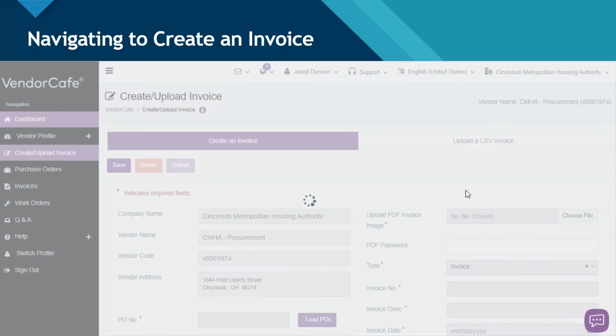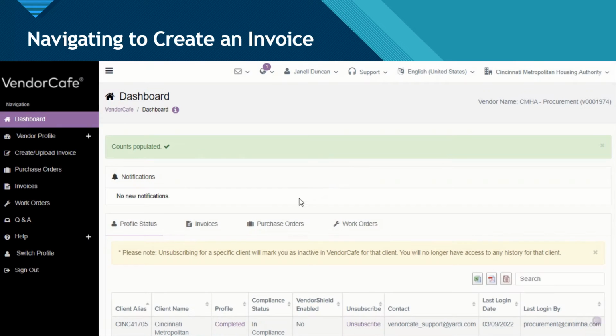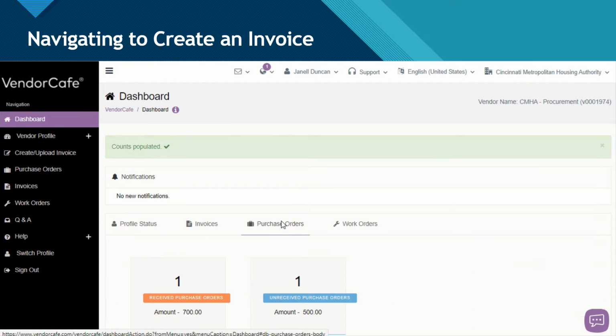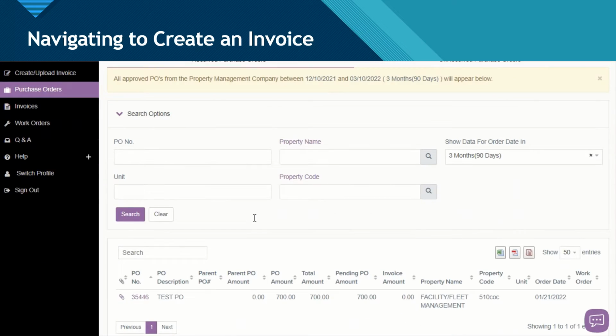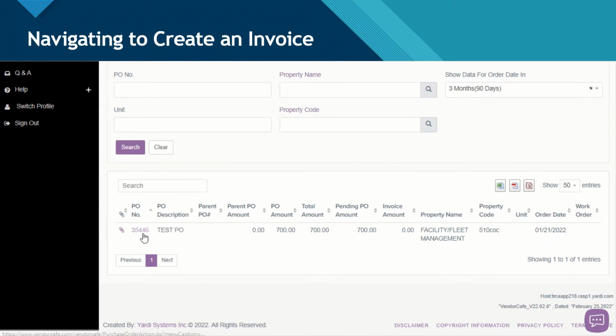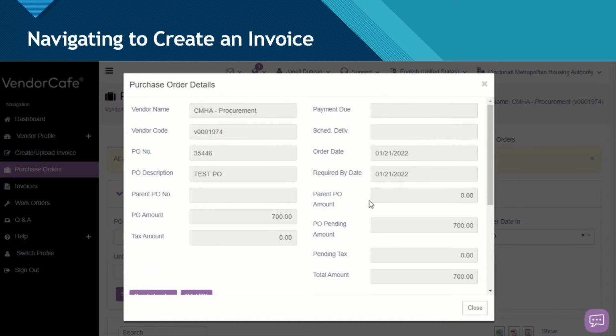Another way is to go back out to the dashboard and go through the purchase orders. This is a great way to go if you need to know your purchase order number and if it was received. So we can only invoice against those purchase orders that have been received. So we're going to go into the Received Purchase Orders category and scroll down and look at our received purchase order and click on the PO number to open up the purchase order details.